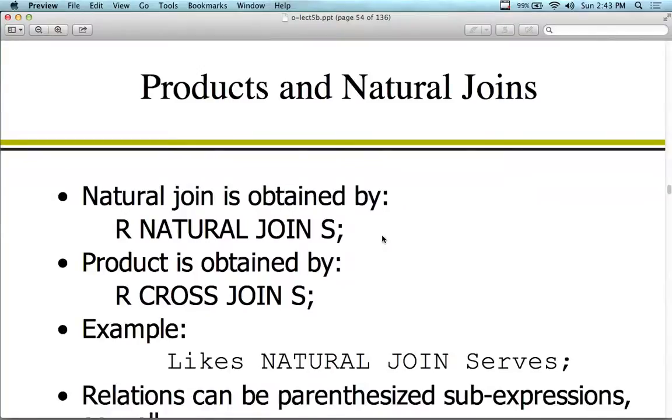So we have products and natural joins. Natural join is obtained by R natural join S, so the right with the left, or the left with the right. The product is obtained by R cross join S. For example, if I have 5 rows in table A and 6 rows in table B, the product would be 5 times 6 in terms of the number of rows, versus the natural join.